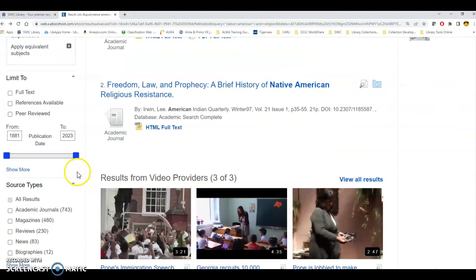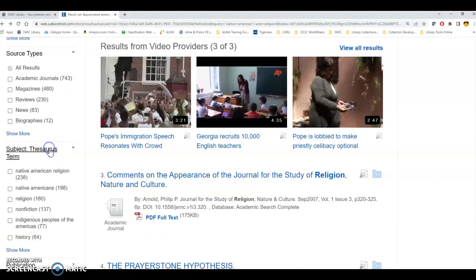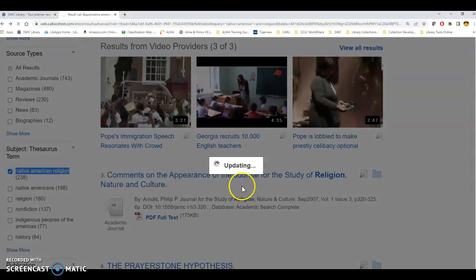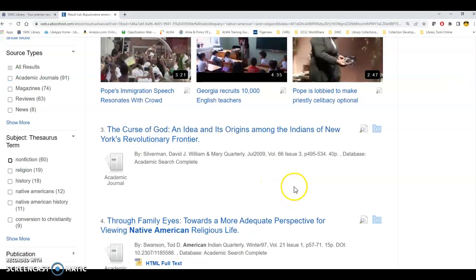But I can also come over here on the left and look at the subject thesaurus term and look at all the other topics that might come up. I do have some that are just tagged with Native American religion, 238 articles, so I can always check that box and say, let's check those out.